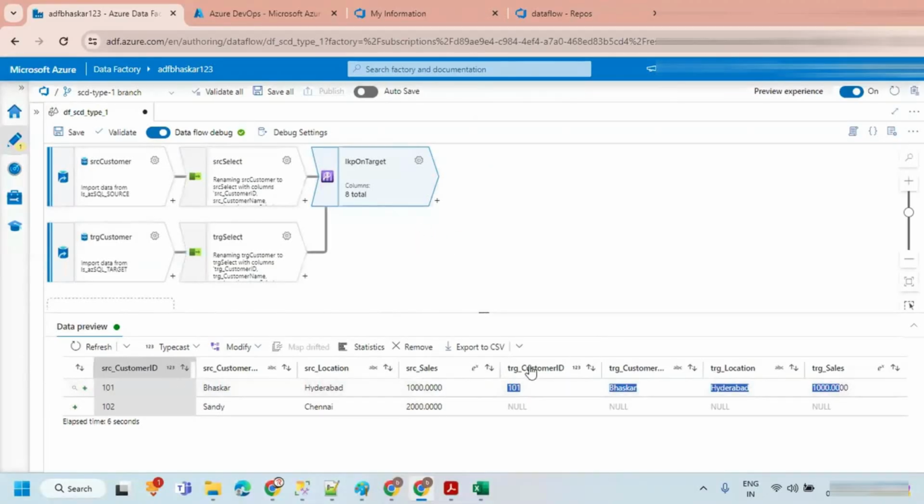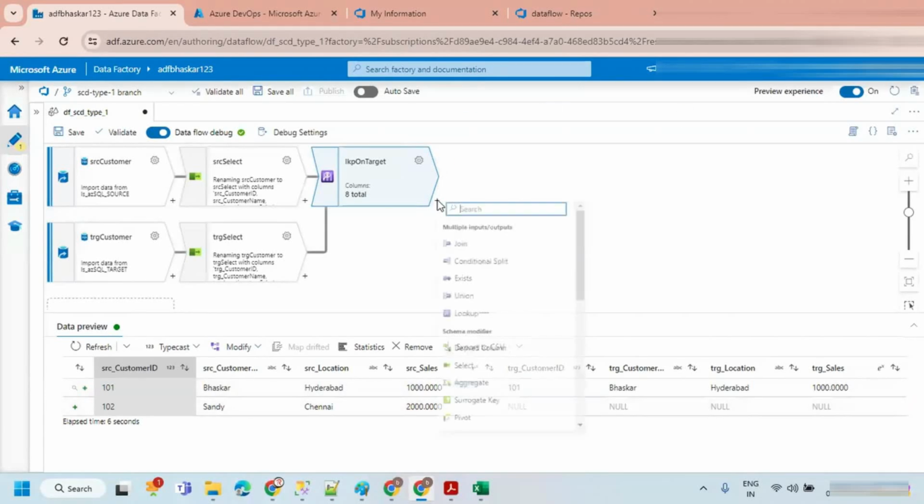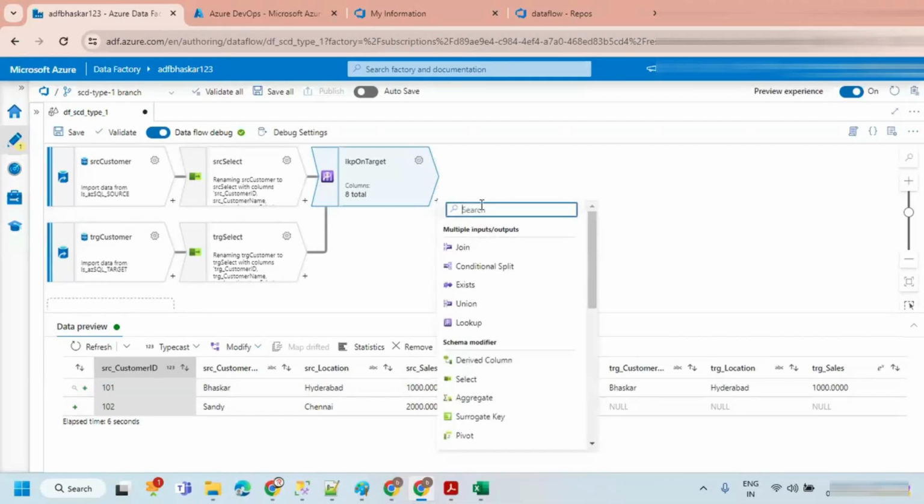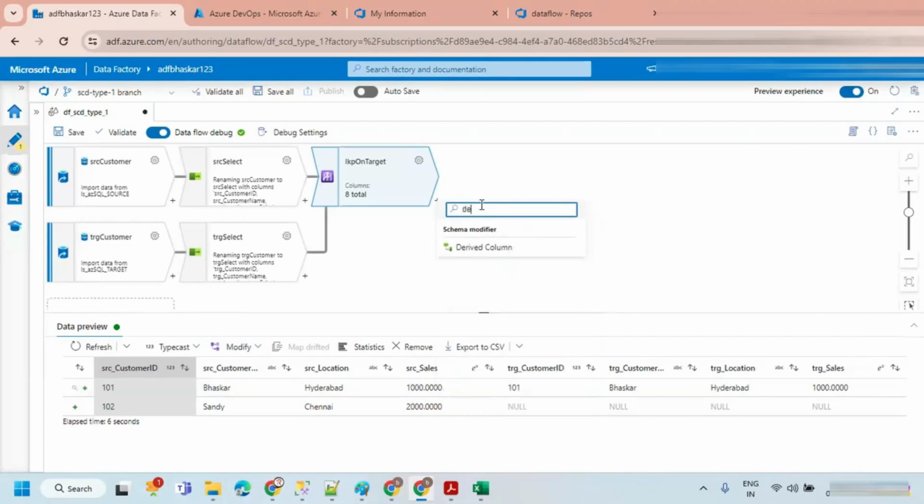So 2 are there. Okay, so I wanted to create a flag to say whether it is an existing record or a new record. To give a flag, you can use the derived column transformation. Okay, you can use a derived column transformation. Let's say derived.